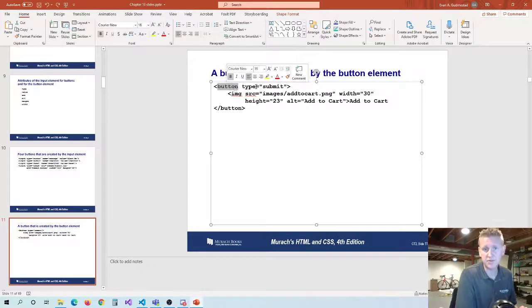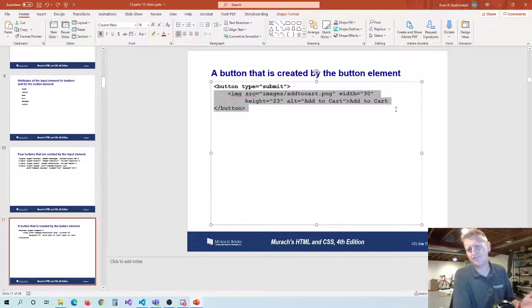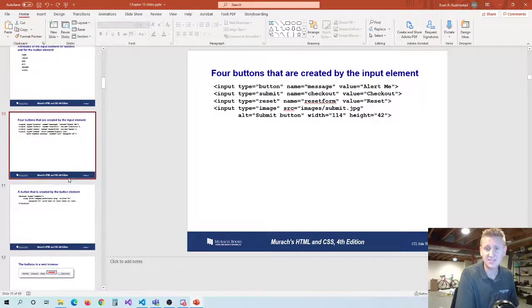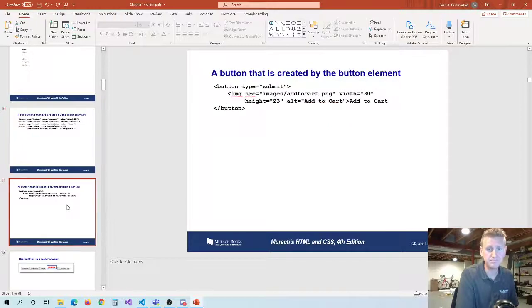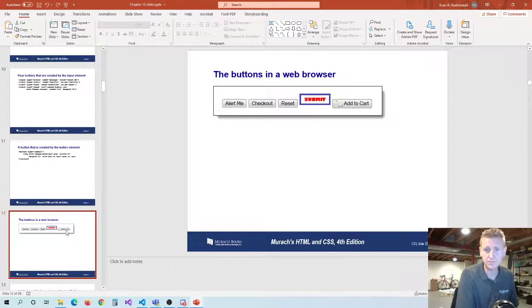Here's an example of using that button type of submit with an image tag nested within it. So again, same functionality, basically, just coded differently. They make these things multiple ways of coding them. So all these different kinds of buttons. This one here, this fourth one, obviously being the image that they're using.